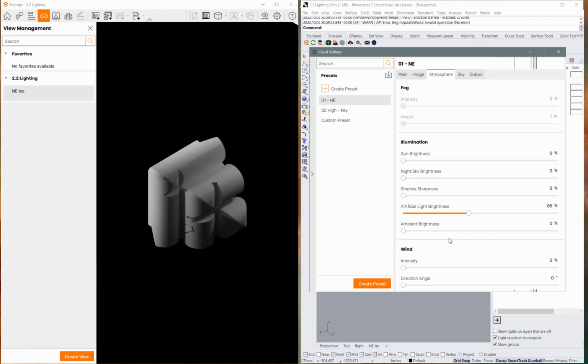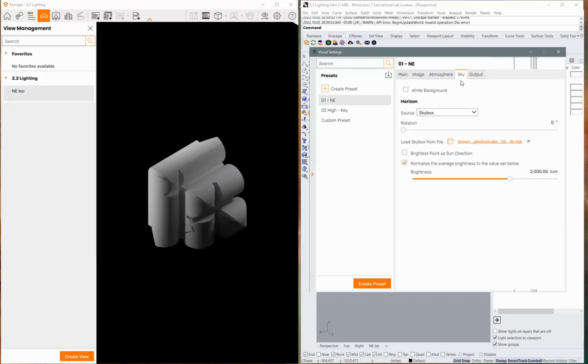So what we're actually doing is cutting down a lot of the options and giving you very specific control over the lights that you place. The ambient brightness here is not going to make a difference without any sunlight, and there is no sunlight in here. The wind and the direction of the wind is not important to us. And so let's go to the sky.